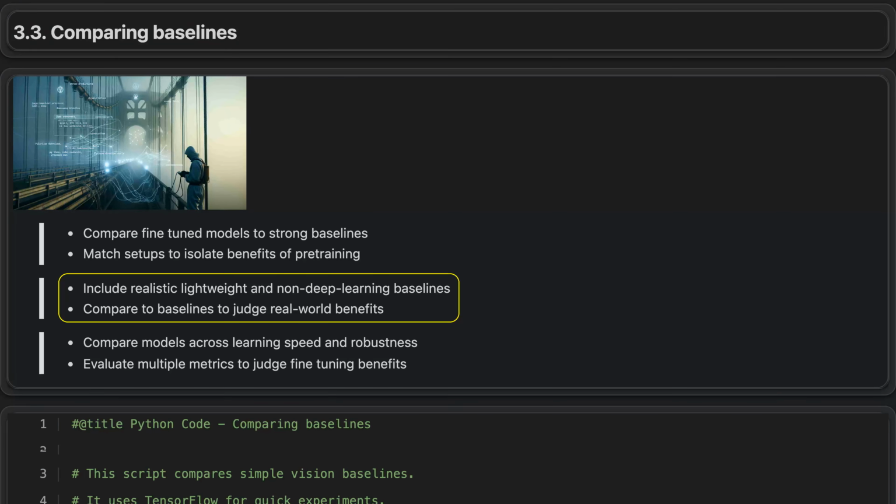Any gains in accuracy or training speed can then be confidently attributed to the pre-trained weights rather than changes in the training setup. When evaluating your fine-tuned model, you should compare it not only to a model trained from scratch, but also to other realistic baselines. These can include simple deep learning models, such as small convolutional networks or compact vision transformers trained from scratch, as well as non-deep learning methods that use handcrafted features with classical classifiers. In some domains like medical imaging, existing practices such as manual assessments or rule-based systems are also important baselines. Comparing your model to these alternatives helps reveal its strengths and weaknesses and supports a stronger argument for its value in real-world use.